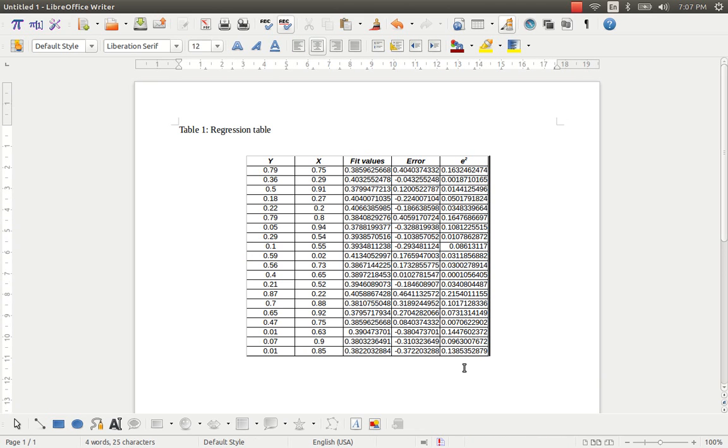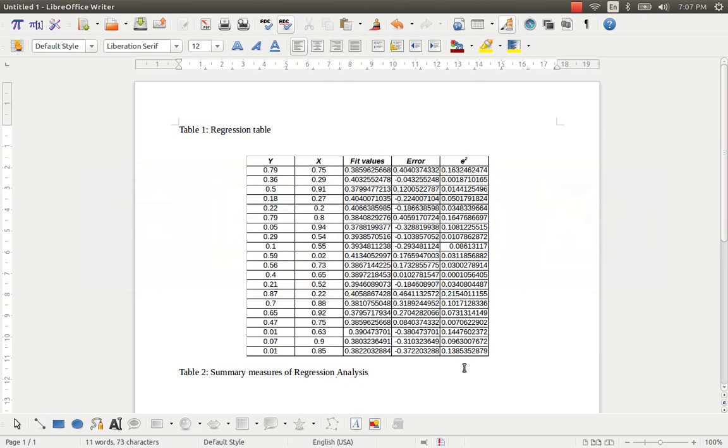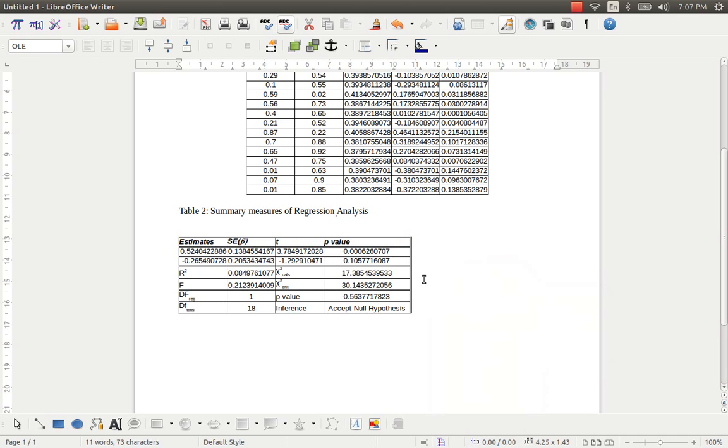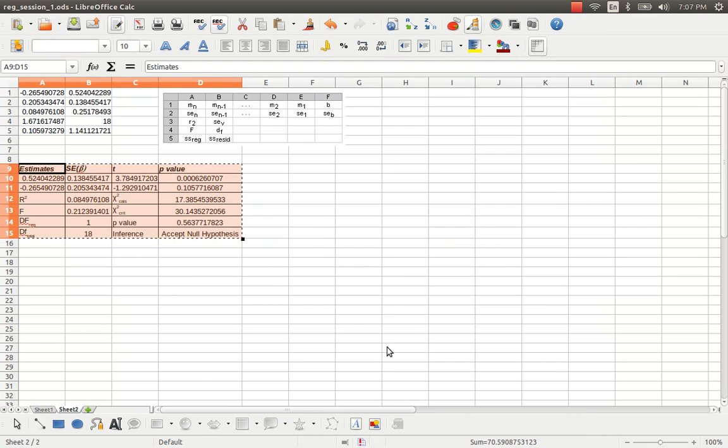And now I'm going to use the other measures. So table 2, the summary measures of regression analysis in LibreOffice Calc. I go to the other sheet, where I have the summary measures, copy and paste it here, and you can just report it as it is, as I have explained in my demonstration in your report.